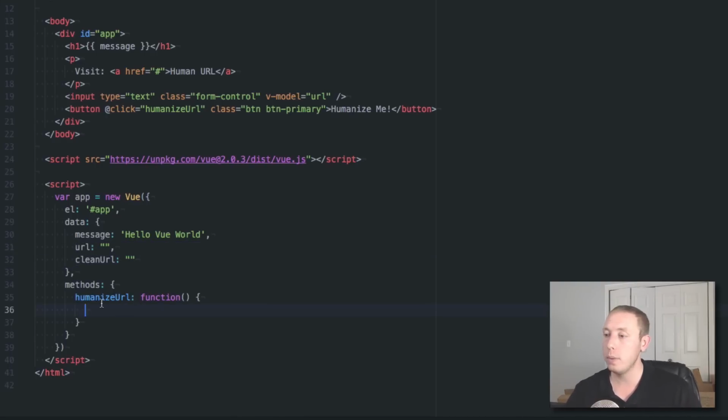Whenever we humanize the URL, we're going to take a URL like http://devmarketer.io. This is a normal URL, and of course this is a silly example, but we want to get rid of any trailing slashes and the http at the beginning, so it just looks like that. That's basically our goal; this is going to be a humanized URL. We'll store that humanized URL in cleanURL, our full URL in url, and this method is what's going to process that. So let's do this.